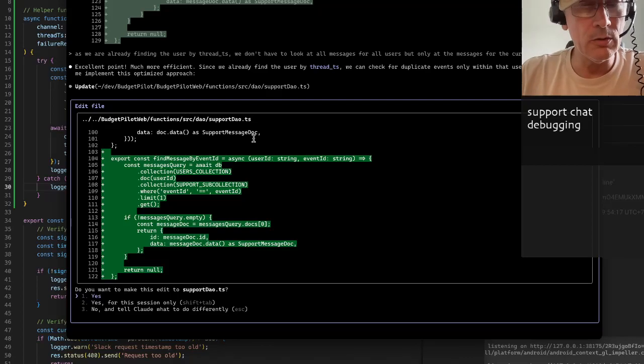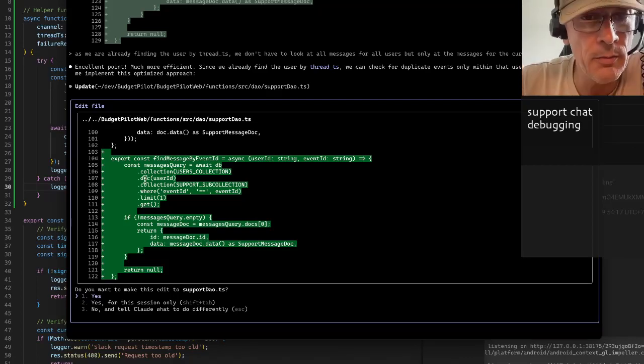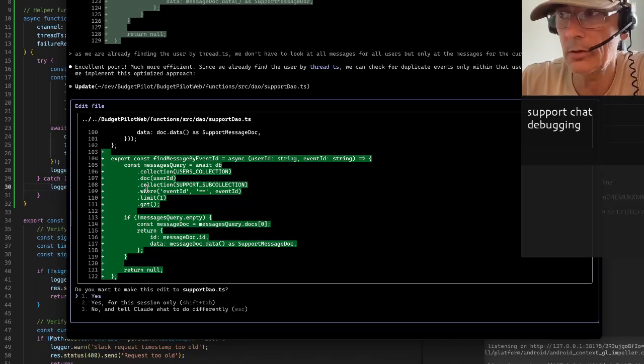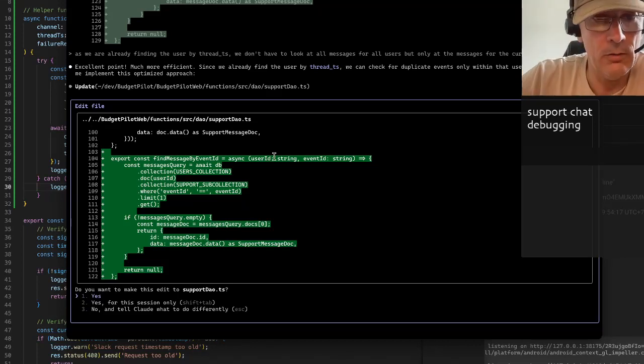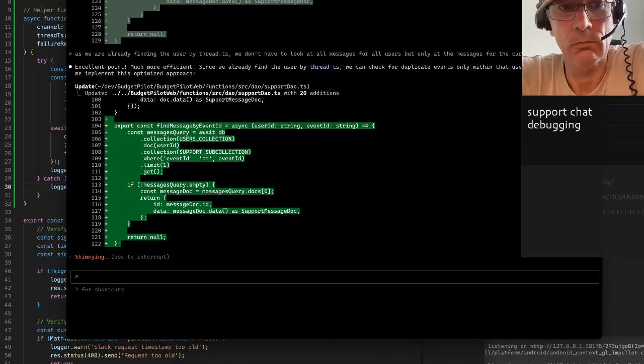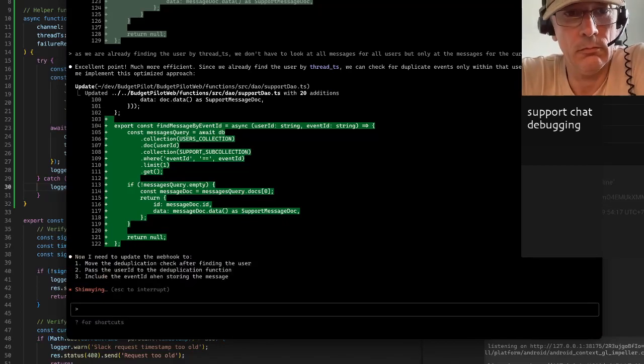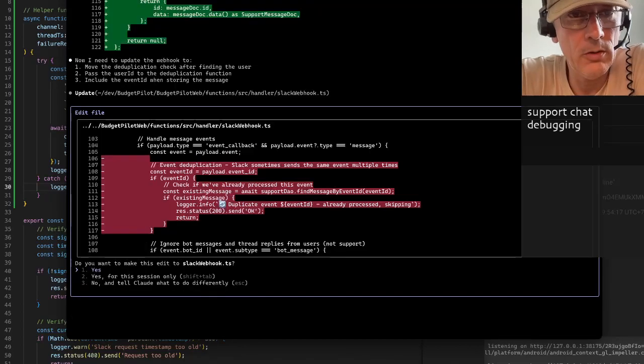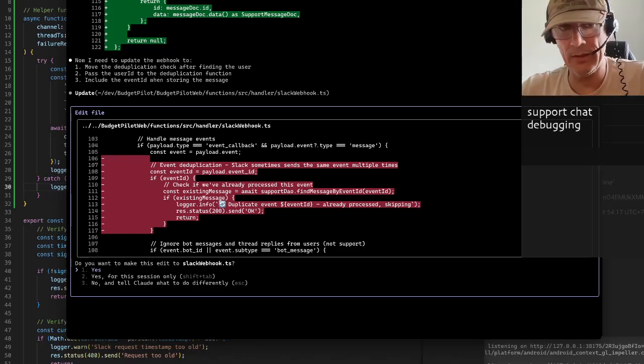Okay, so it is doing this find message by event ID. Now we have the user ID. That's great, because it means we can just check the subcollection, and that looks good. Hopefully it works. We'll see. Now we need to update the webhook to move the deduplication check after finding the user, pass the user ID to the deduplication function, and include the event ID when storing the message. Fantastic. So we need to clean everything and start over.